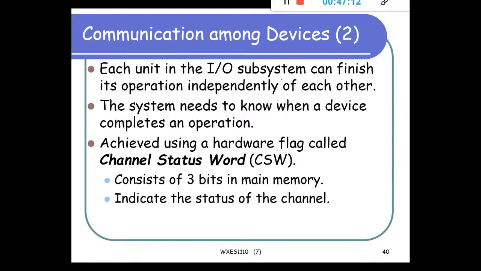Each unit in the input output system can finish its operation independent of each other. The system needs to know when a device completes an operation. Of course, you have to inform the system. After a device has begun writing a record and before it completes the task, the connection between the device and its control unit can be cut off when it is almost finished. So you disconnect, and the control unit can initiate another input output task with another device.